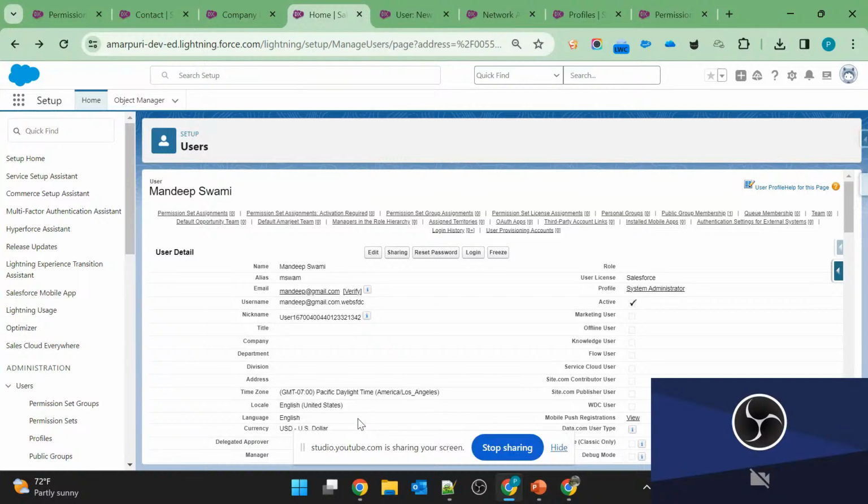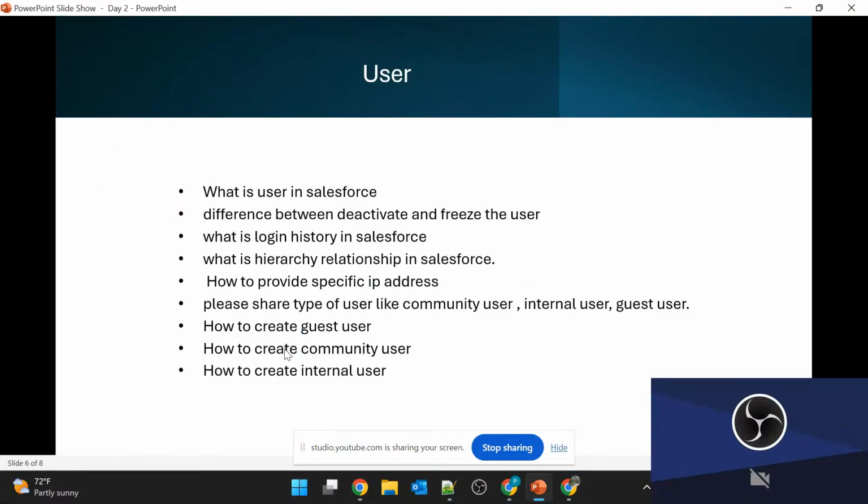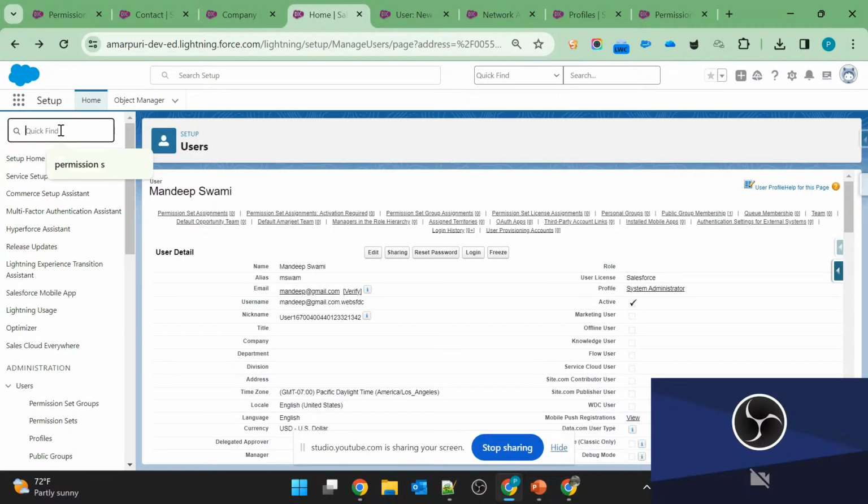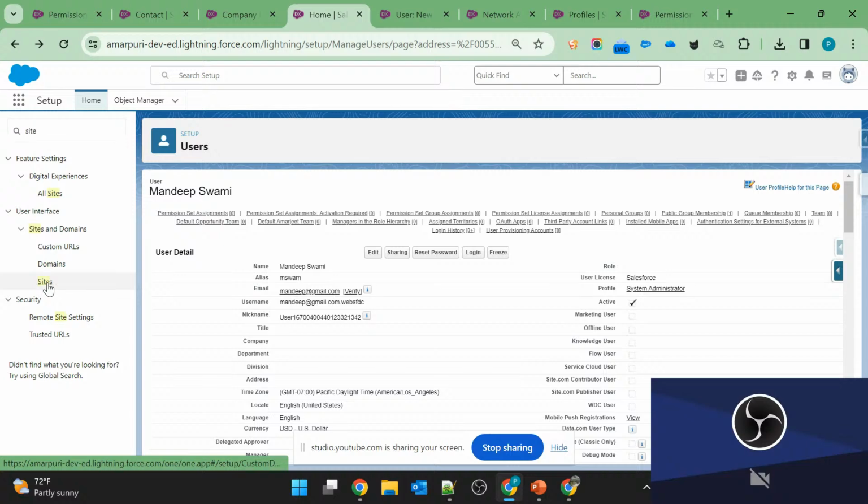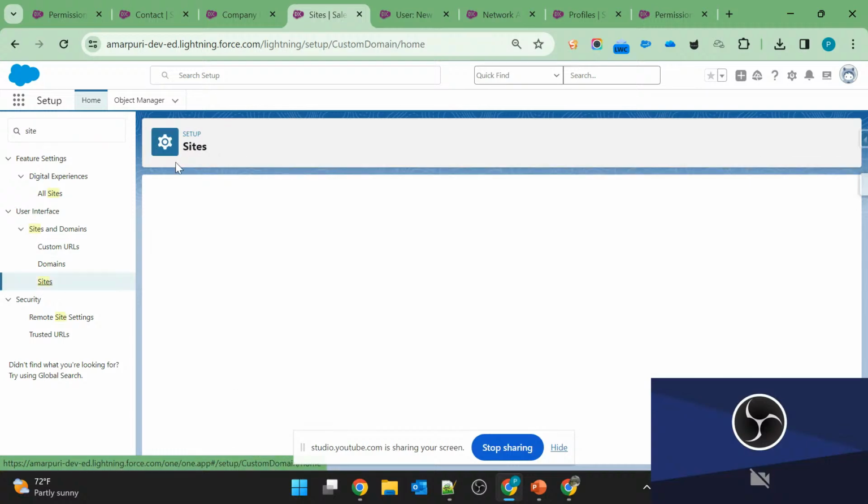If I'm not creating any user, but I create a public site, so if I have a public site, that time we can use it, that is a guest user. Okay, so that is a guest user. So now how to create a guest user, how to create a community user, and how to create an internal user.